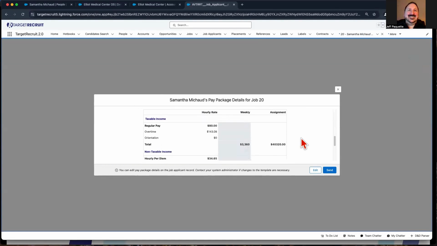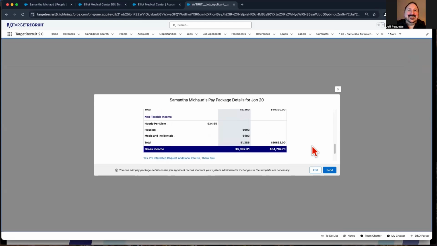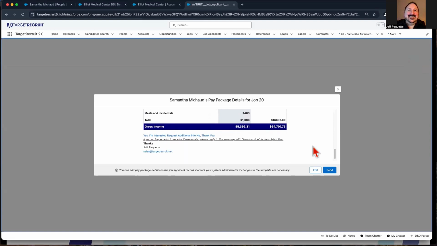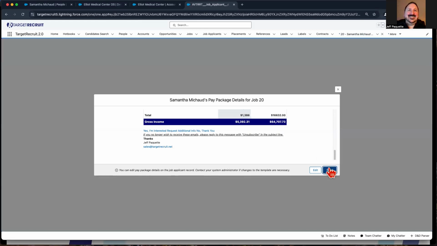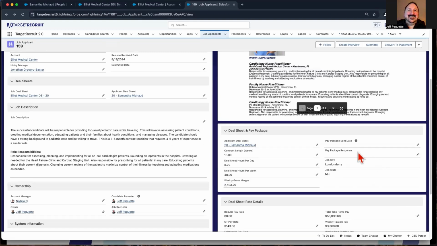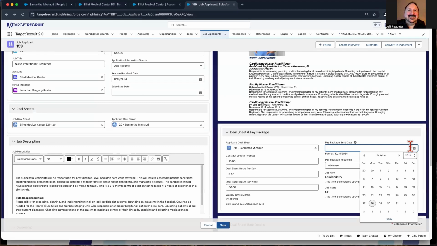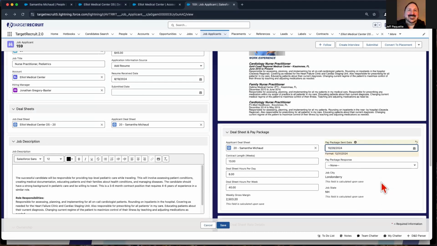So you can see it's showing her the potential weekly, the total assignment earnings, what the per diems would be allowed for meals, incentives, housing, and so on, right? And if I want to send this, then it's essentially going to go in that template from my email. It will automatically populate the sent date.